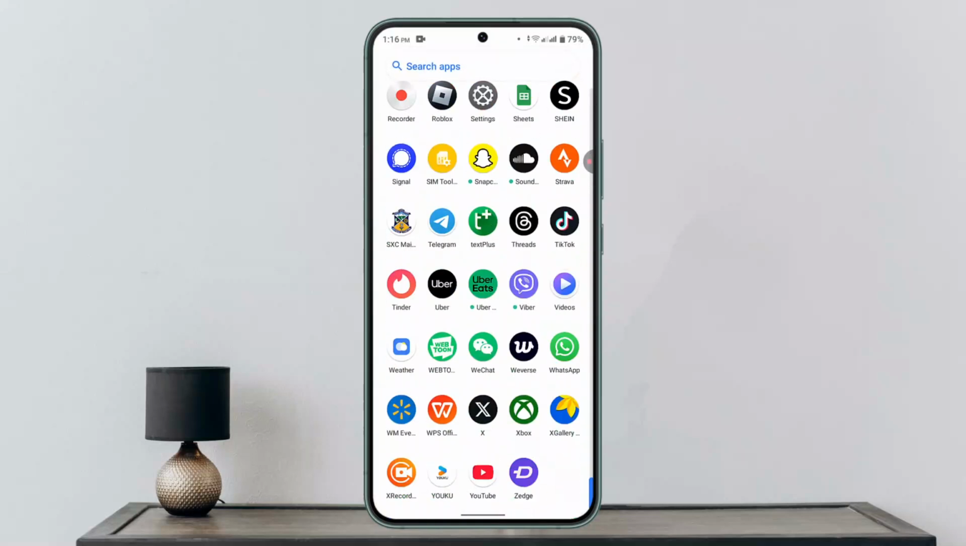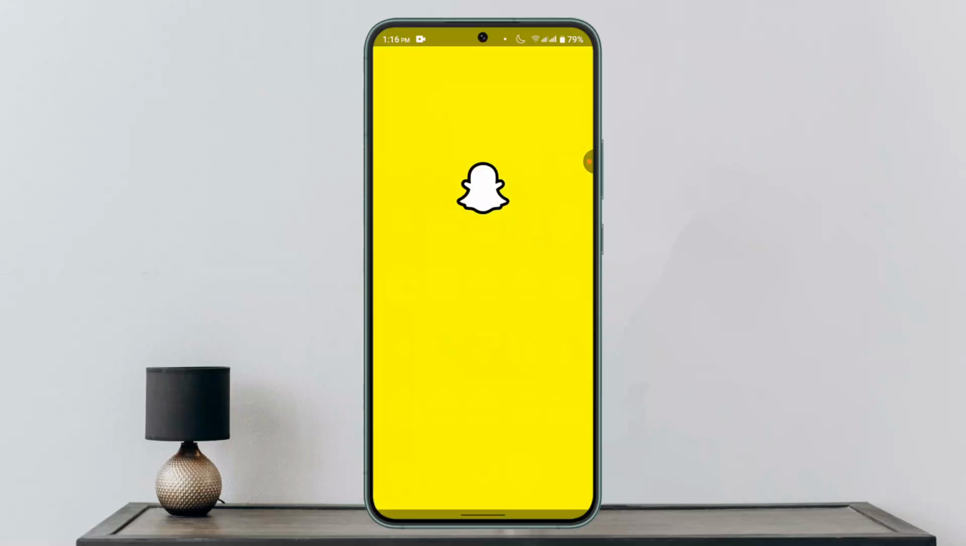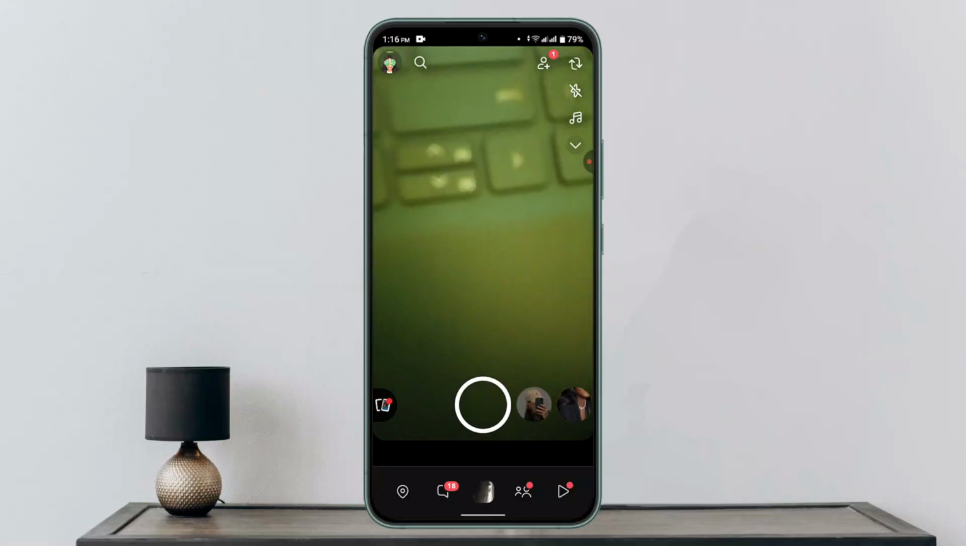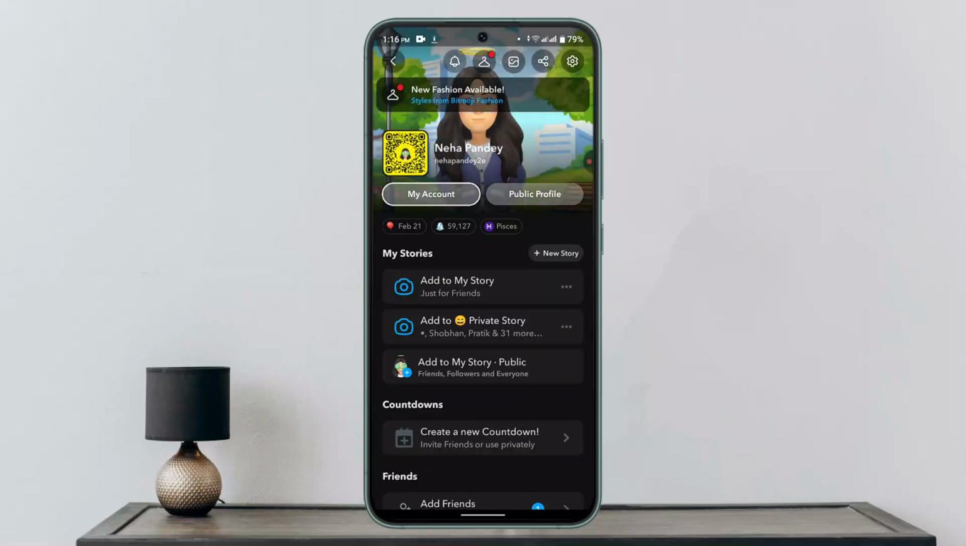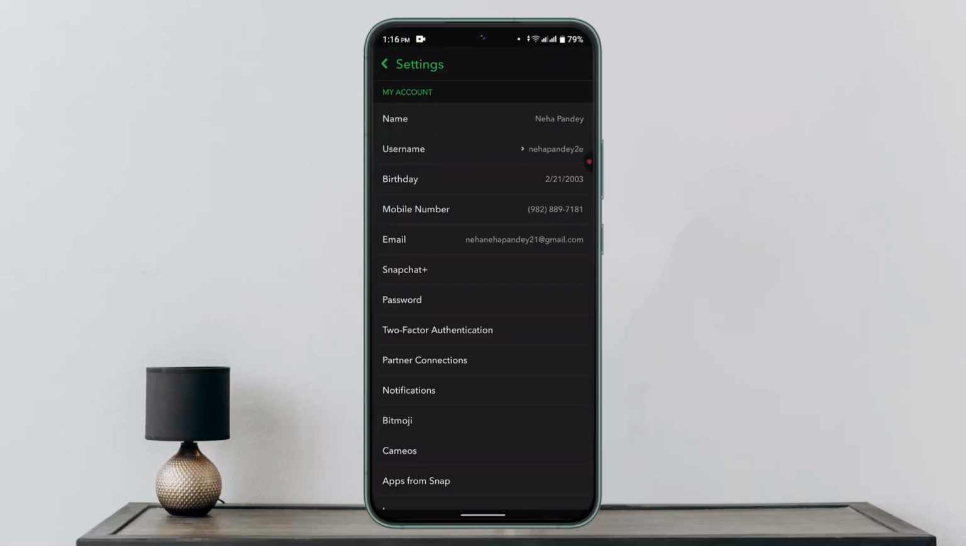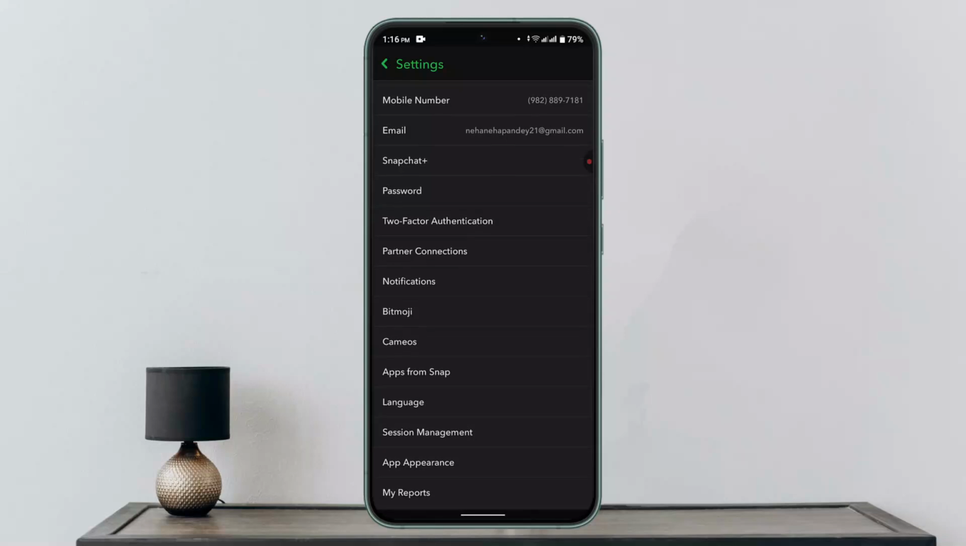So first thing, you want to go ahead and open up your Snapchat application and log into your account. After you're logged into your account, click on the Bitmoji from the top left hand side corner of your screen. Then you want to go to the gear icon. As you go to the gear icon, scroll down a bit and find Bitmoji.